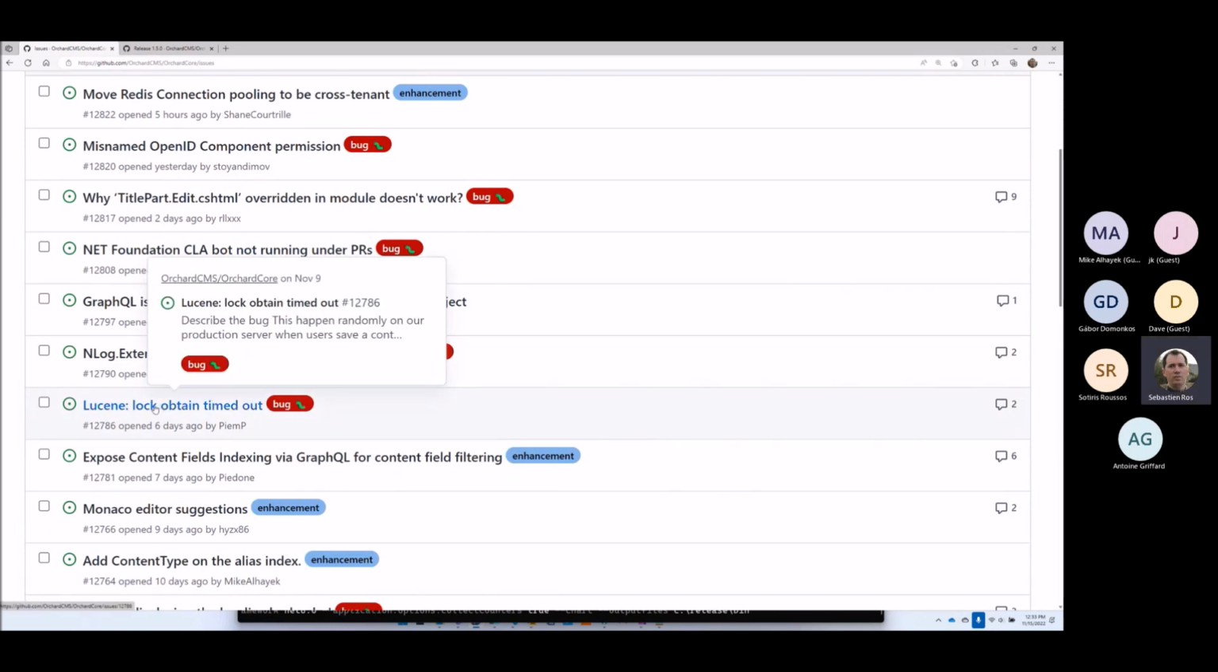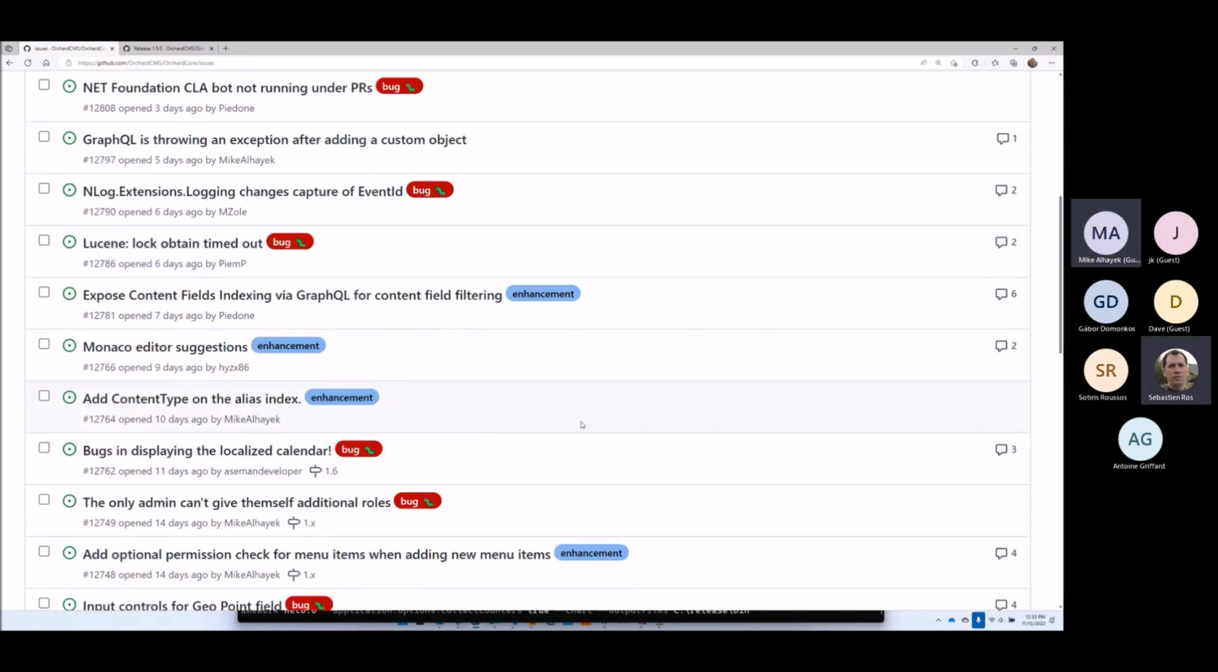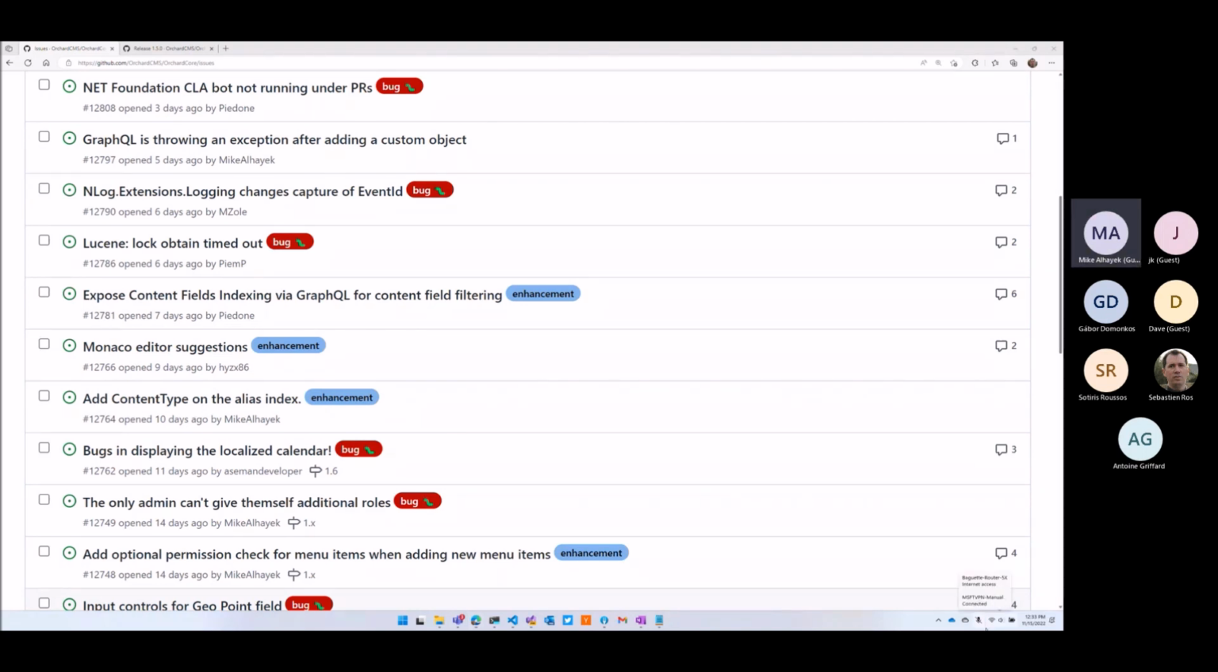Last member, I'm having an issue with GraphQL. I created a part and I can't filter by it. I get exceptions, so I'm not sure. I followed the documentation, so either the documentation is wrong or something else is wrong.